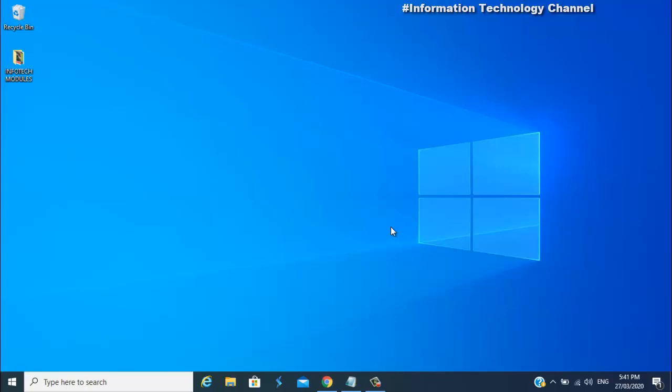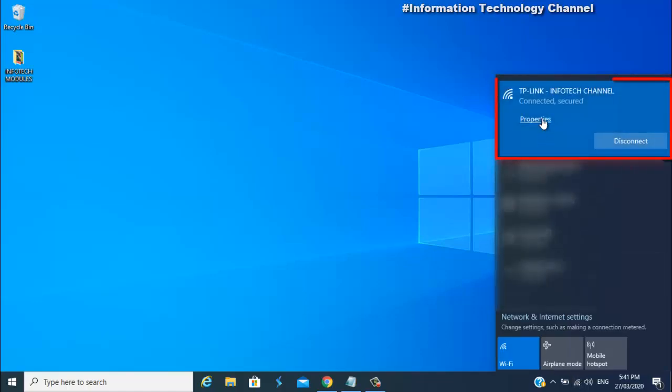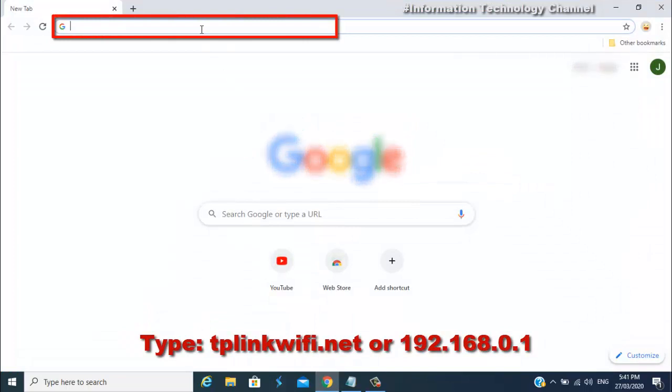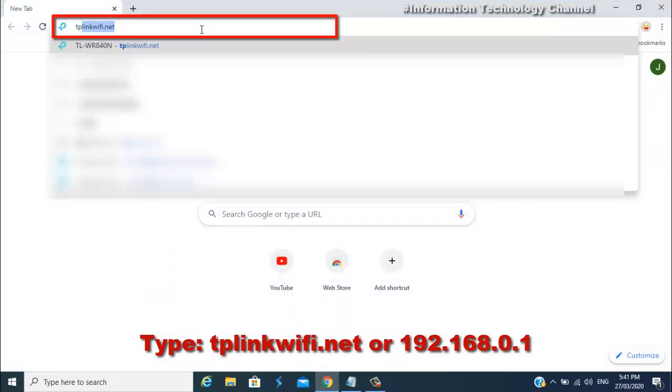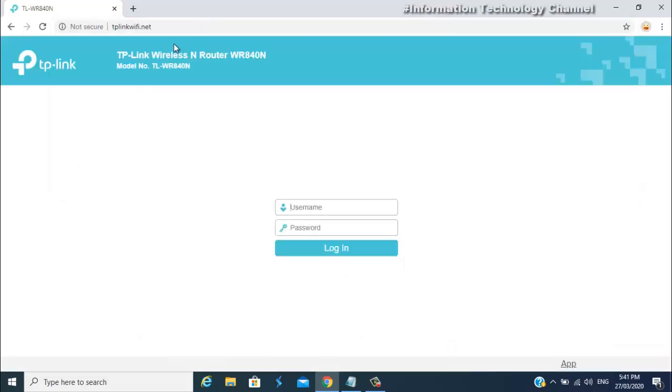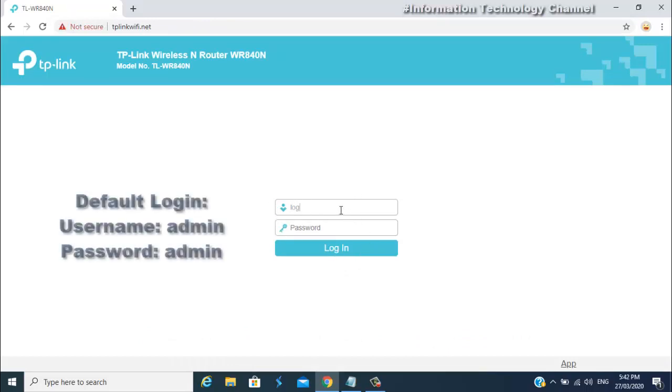So now, let's start. First, connect your device to your TP-Link Wi-Fi router. Once you're connected, open your favorite browser. Once you are here, guys, just enter your username and password to log in. The default username is admin, and the default password is admin also, if you haven't changed it yet.